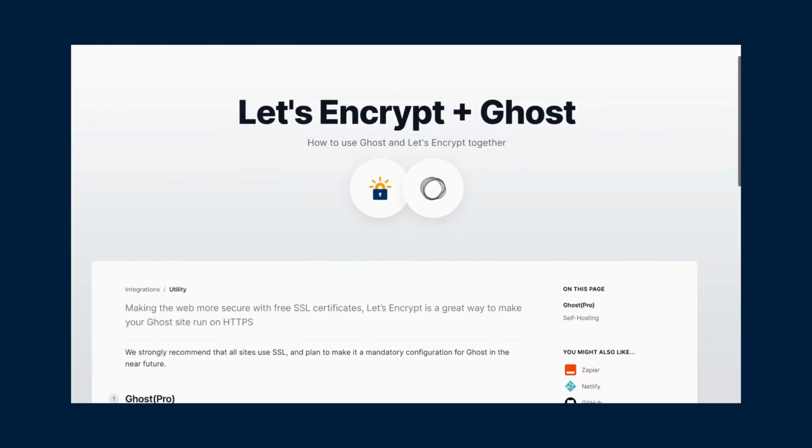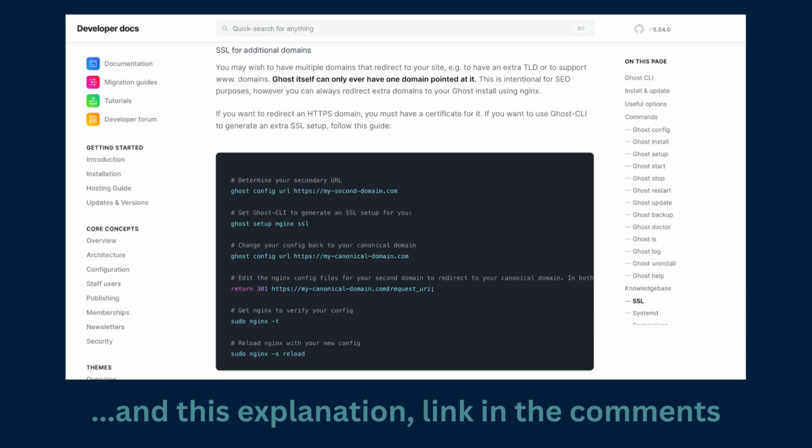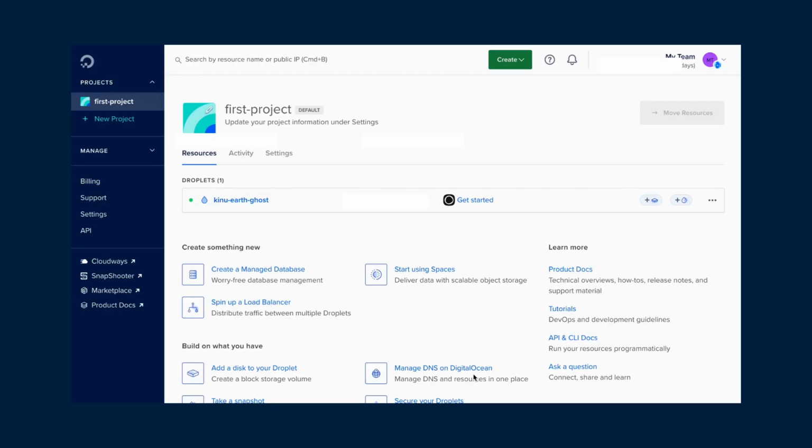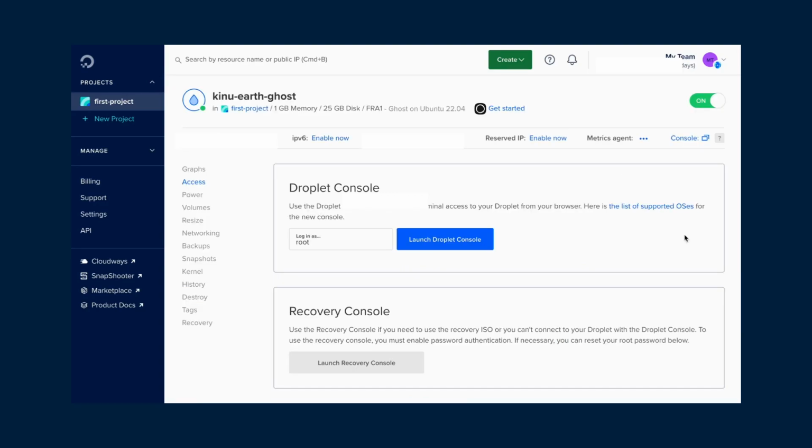Ghost and Let's Encrypt offer free SSL certificates. I'll show you how to get them. First, log into your console where your Ghost site is running. If you are hosting your Ghost blog on DigitalOcean like I am, simply open the console of the Ghost droplet.